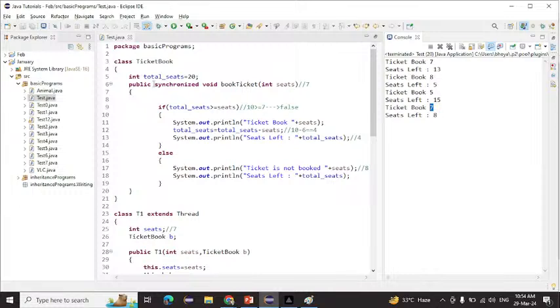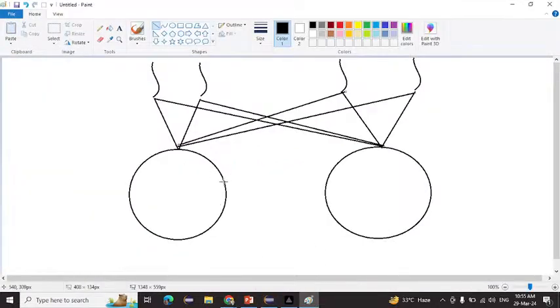And here we wrote synchronized as well, but still we are getting incorrect data here. So why are we getting that? Suppose we have two objects here now and four threads, so they will interfere with each other. This thread will interfere with this thread, or this thread will interfere with this thread, like that.